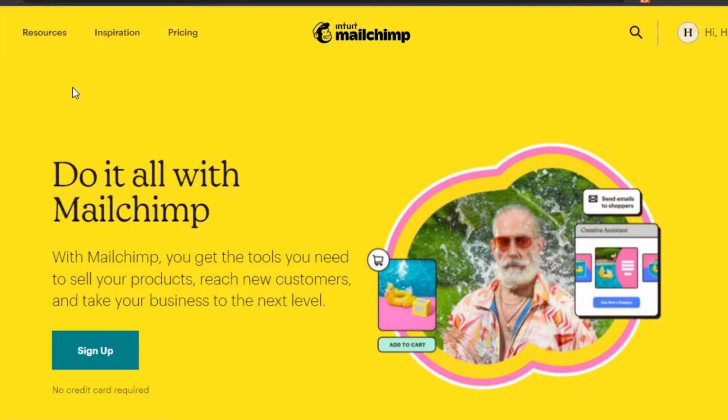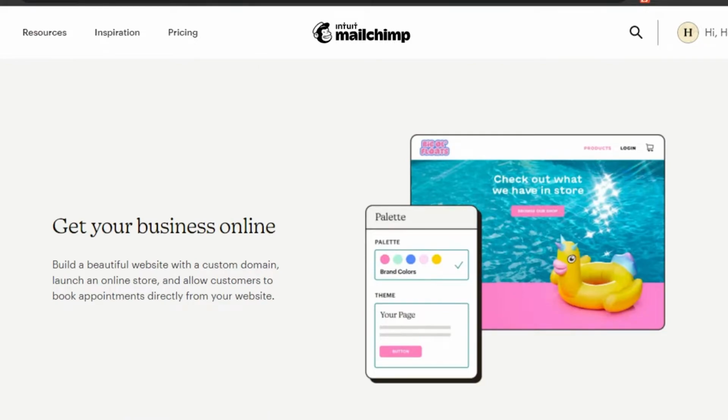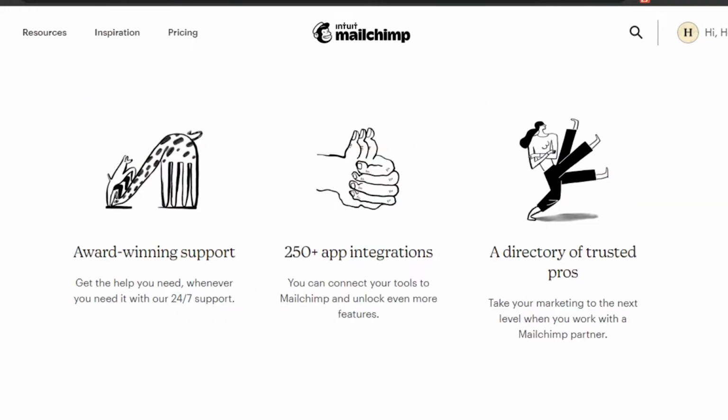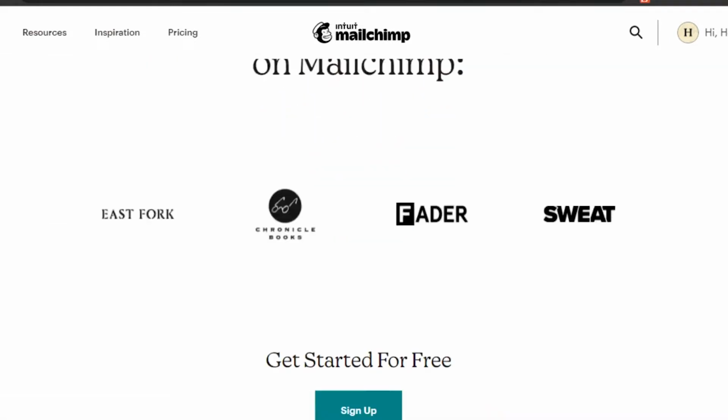First, what you have to do is simply type mailchimp.com and you will land on this platform right here. Mailchimp is an amazing tool with a lot of different features that you can avail in order to run a successful business, to do automation, and to run successful email marketing campaigns.